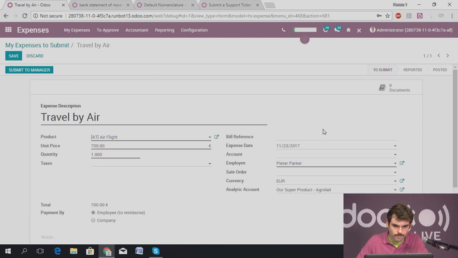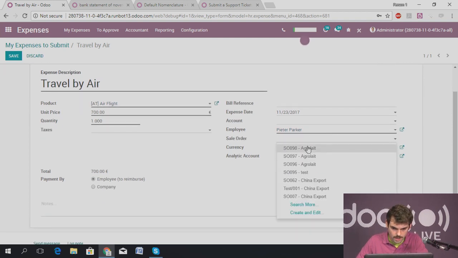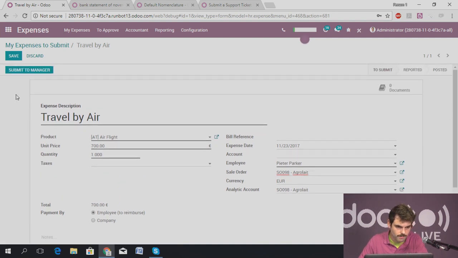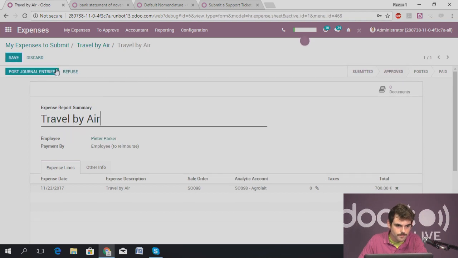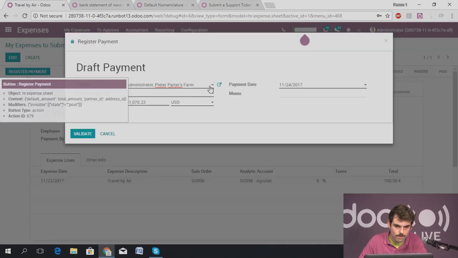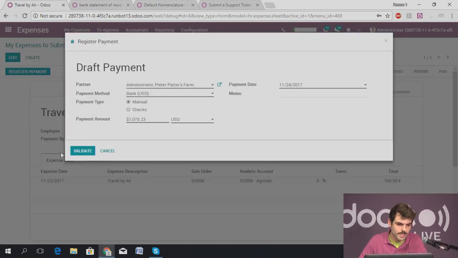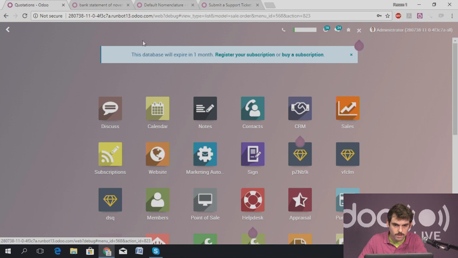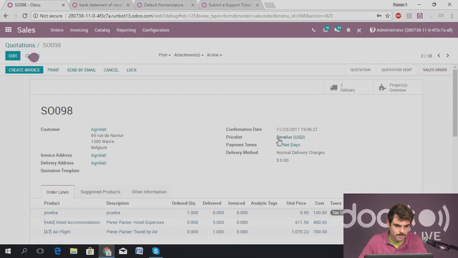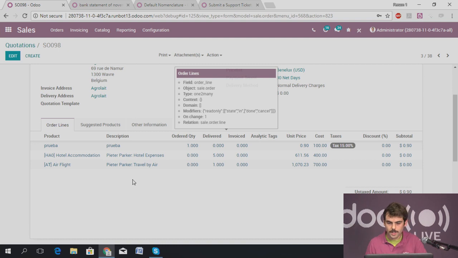Yeah, let's check our travel by air. Okay, so I'm able to choose a second time the C loader. Let's check if it will add it on the C loader itself. Yeah, I'm doing all the steps just to completely finish my expense. So now on my order 98. Yeah, I don't know, but here on the Runbot it's working.